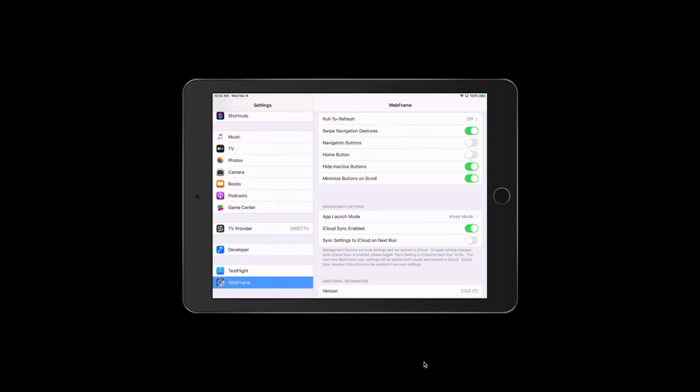At this point, iCloud Sync is turned on, but no settings are currently stored in iCloud. The first time I run WebFrame, all local settings will be synced to iCloud. From this point forward, settings stored in iCloud will have priority over the settings stored locally on the device.